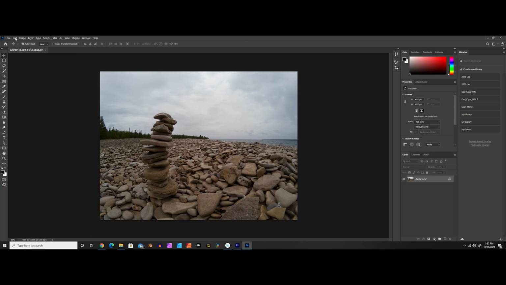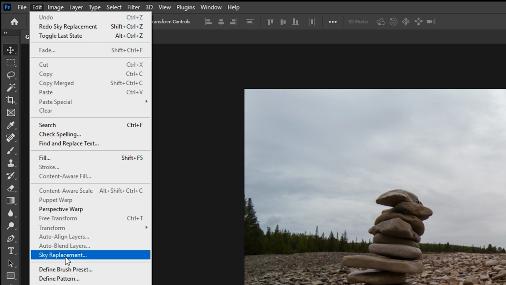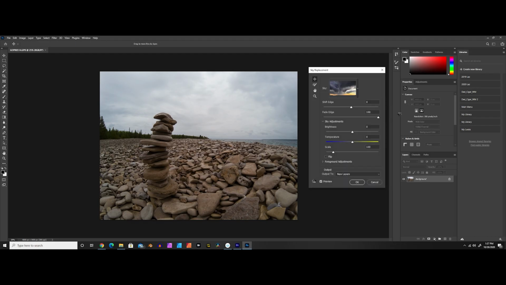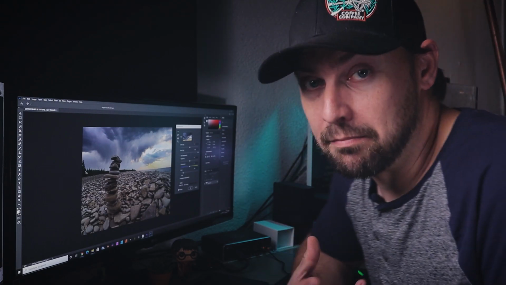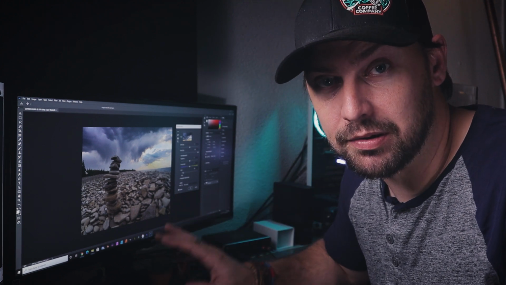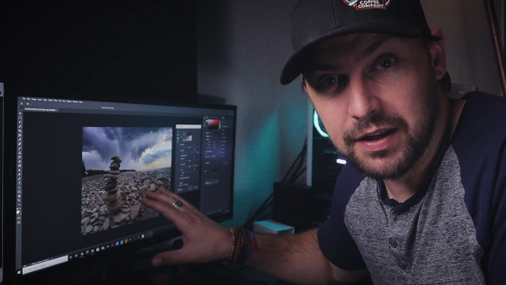So you go up here to your Edit menu, go down to Sky Replacement and click on that guy, and it's going to do a little processing, and boom, check that out. This is, in my mind, a totally acceptable finished sky replacement.